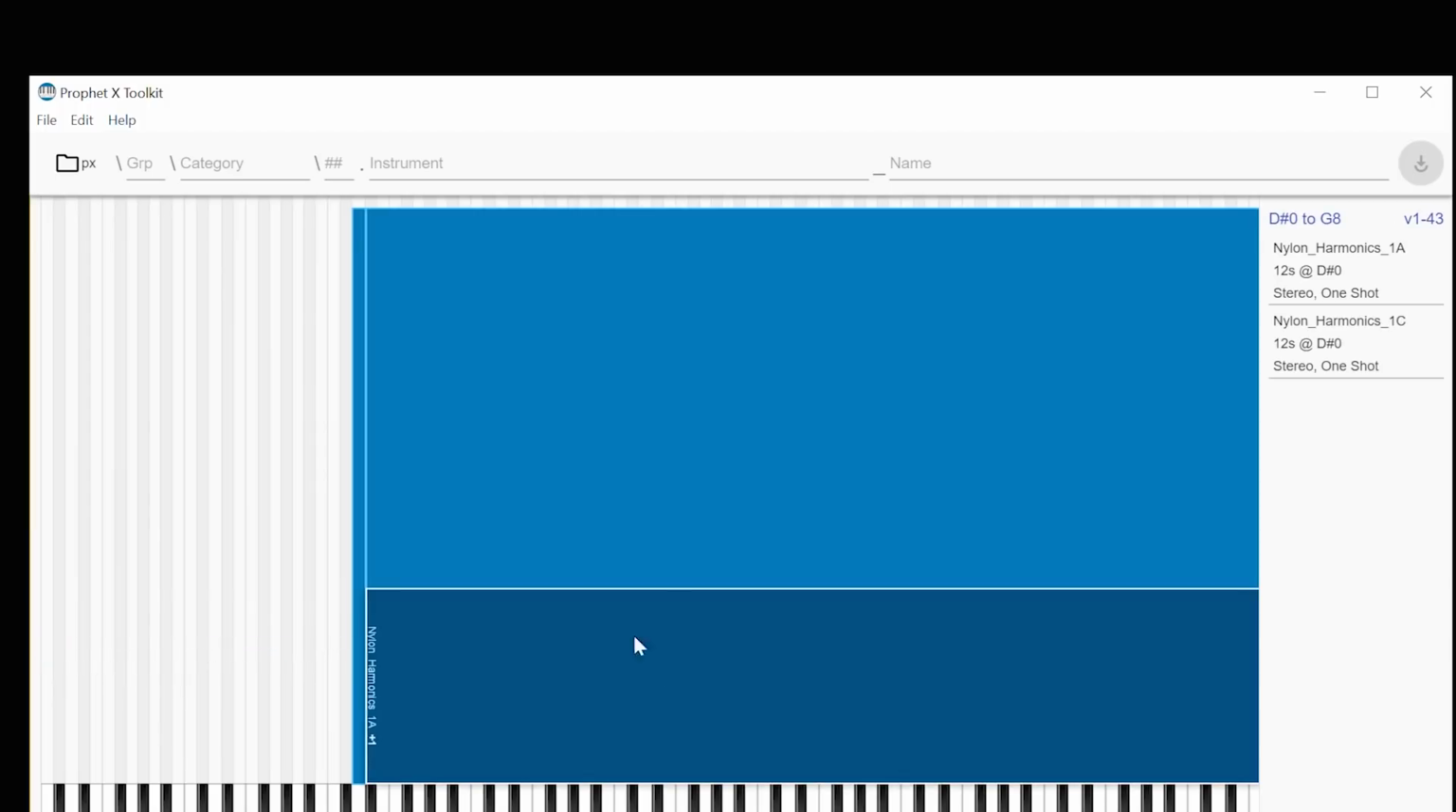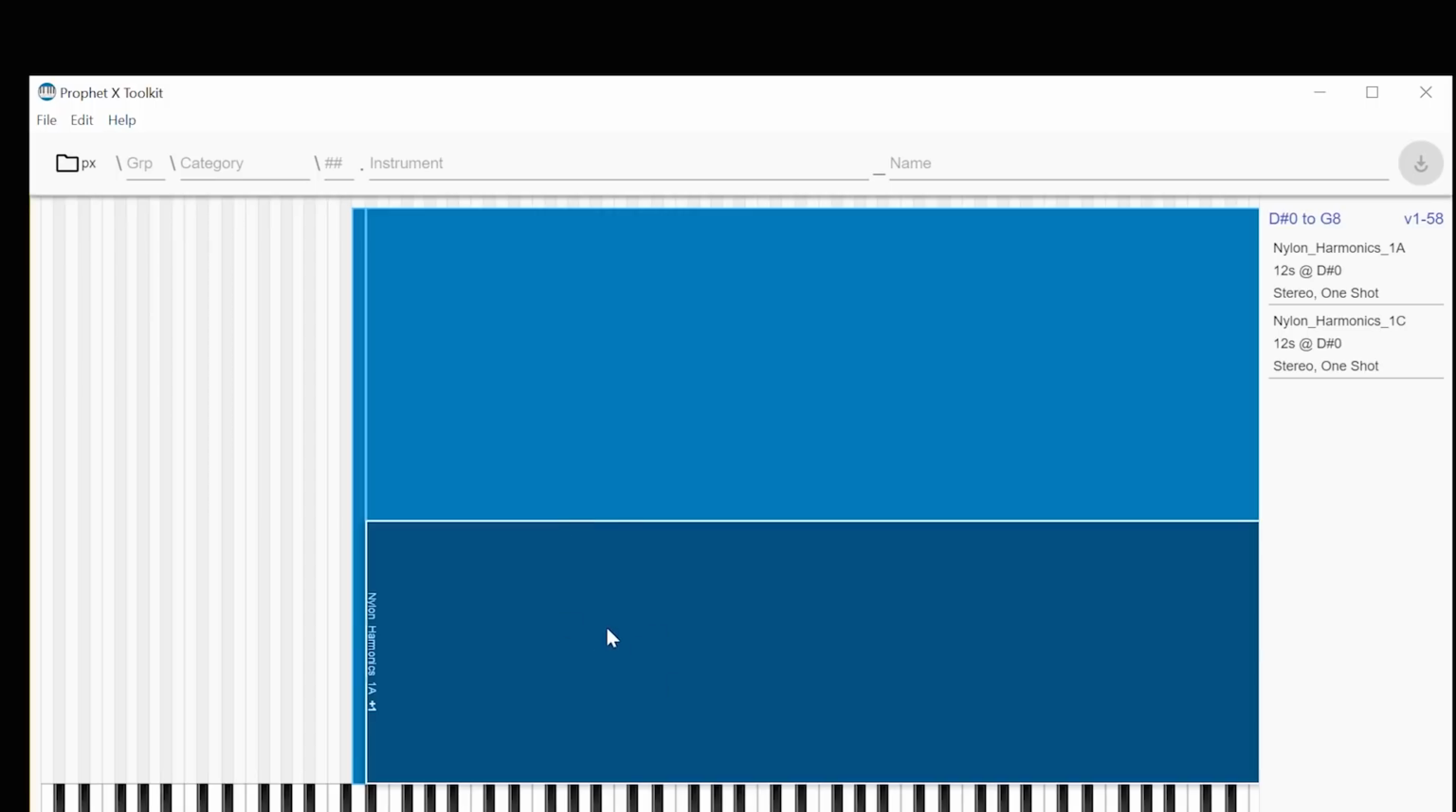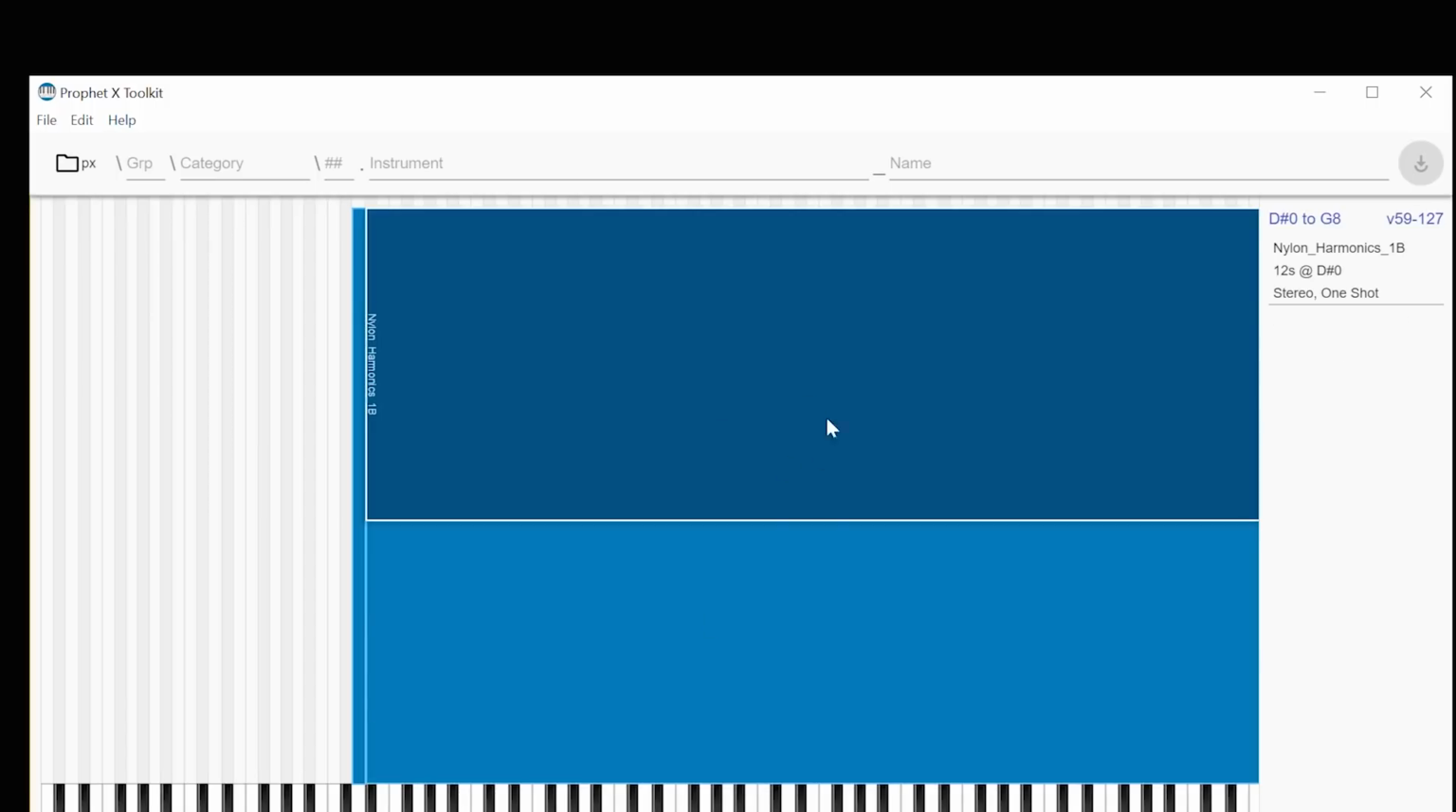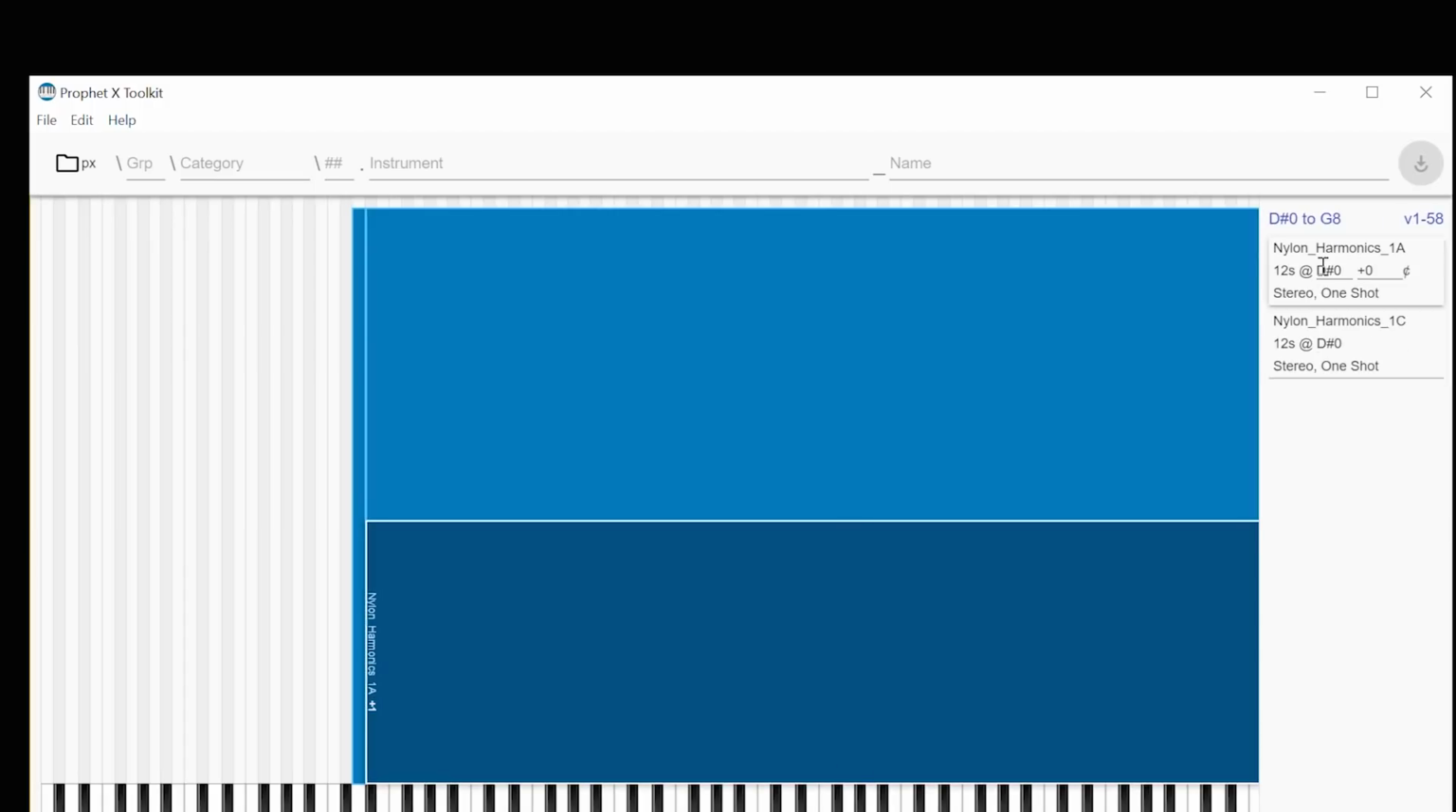Can I drop that onto there? Yes, I can. So once I've got my velocity layer going on here, now I've actually got two samples. So when I select this top one, we just see the one sample here. When I select this bottom one, we're actually seeing two samples here. So this is a much, much better tool.